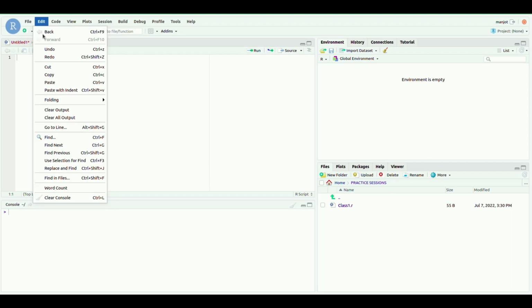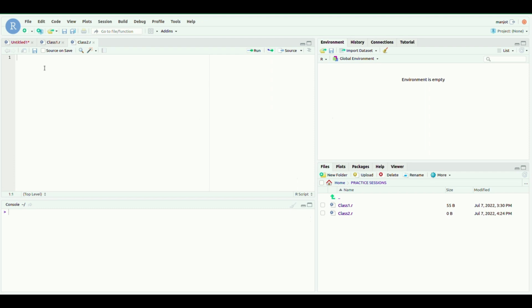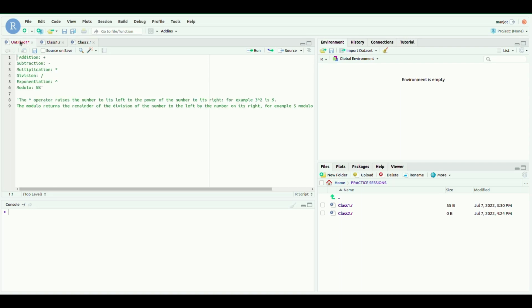Now, we have this file I want to save as, and I'm going to name it class2.r. As you can see, we are already in the working directory, which is practice sessions. I'm going to save it. Now, today, we're going to be learning basically how to do various mathematical operations. So here are my notes, and today we're going to be working on these topics.